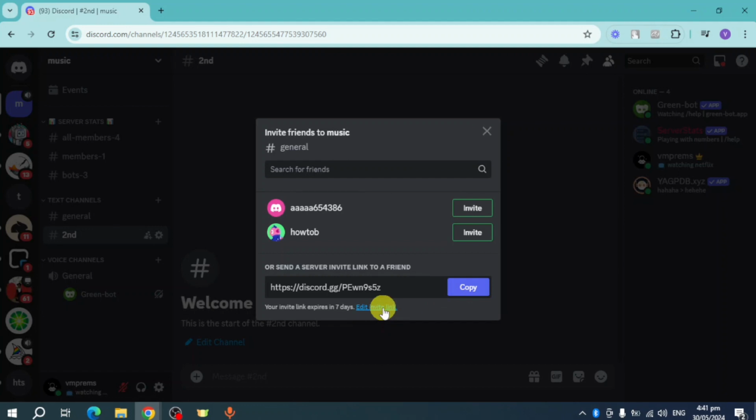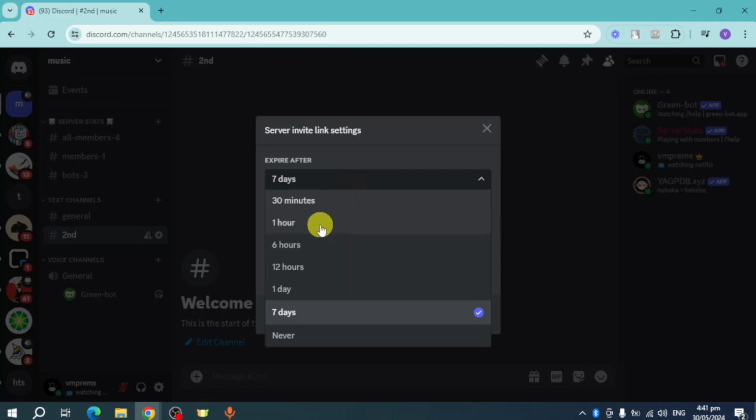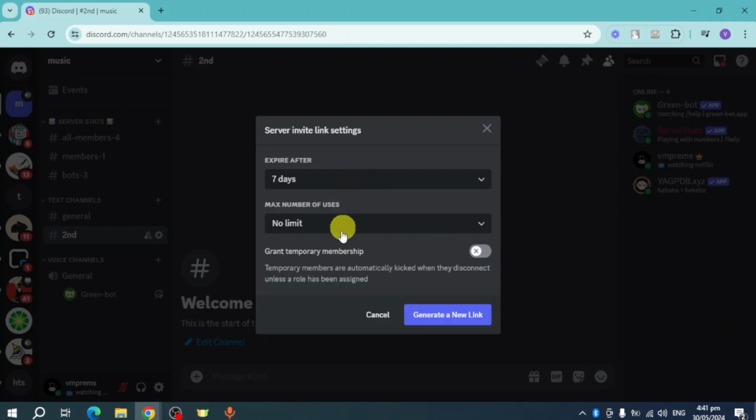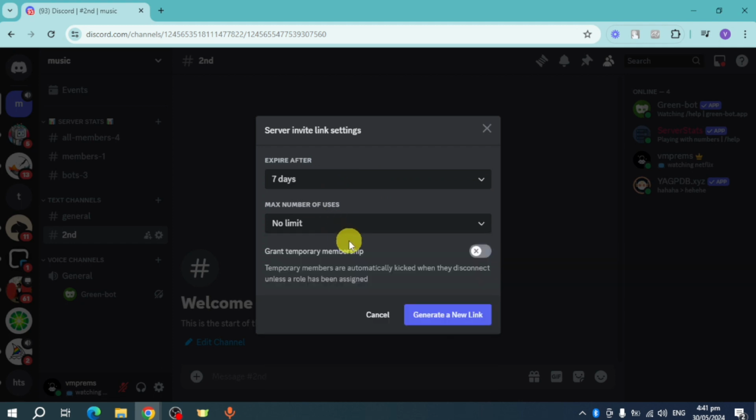So you can also edit your invite link by clicking on this right here, and you can put in here an expiration. It can be 30 minutes up to never, or also you can put in here the max number of uses, so it can be limit or one use only depending on what you want.